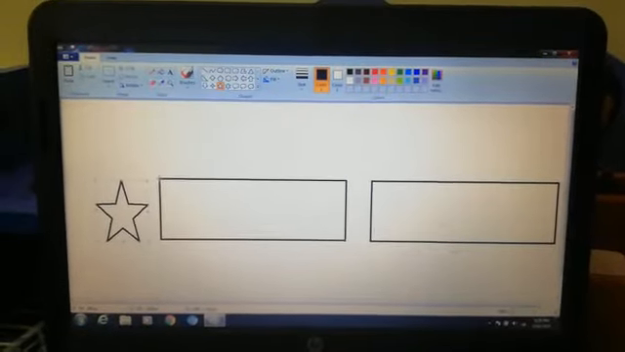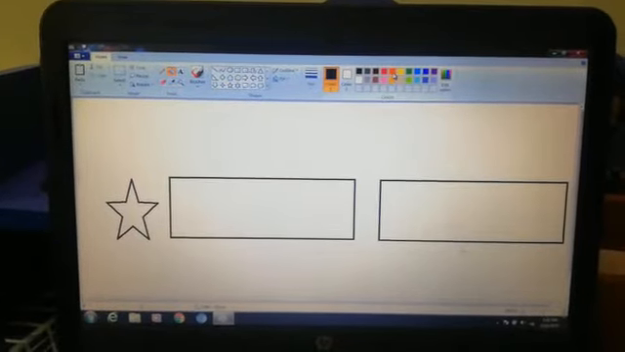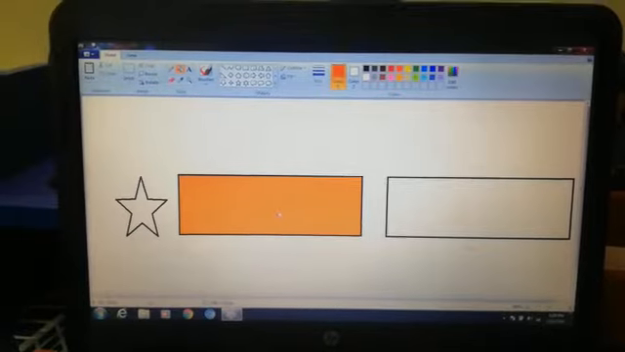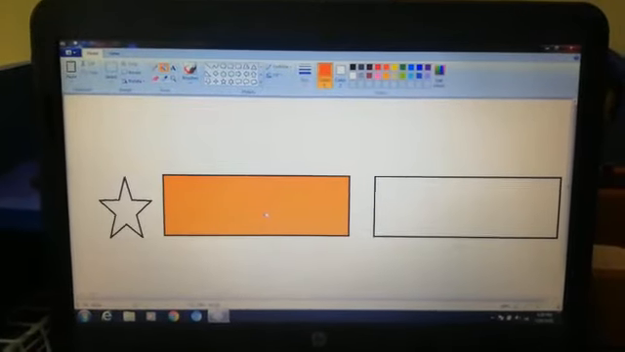Fill with color. This is fill with color. When I will click fill with color and select a color and click on a shape, then it will fill the color we have chosen.